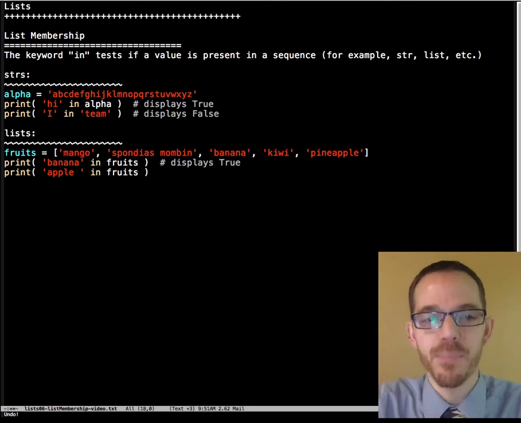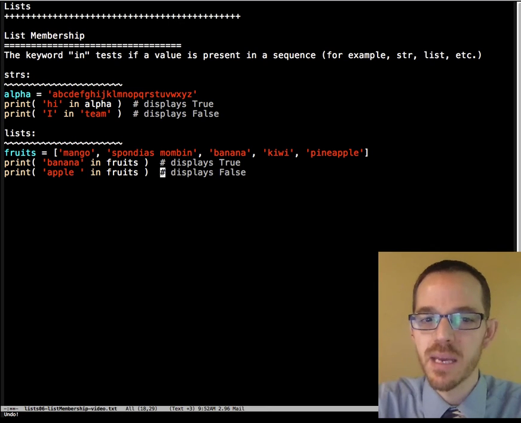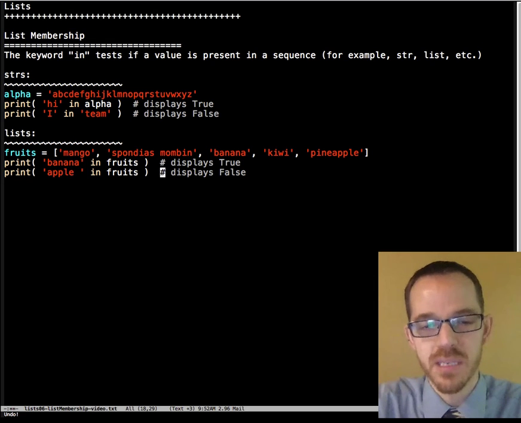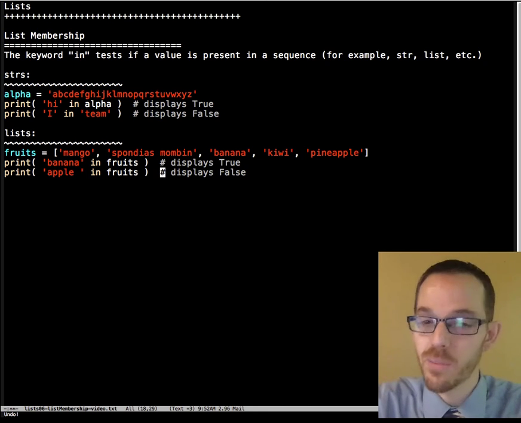Now what about apple? Is apple in there? Well, I see pineapple, but that's not the same. It's going to display false because it's only looking at complete elements. It's not looking at parts of them, only complete ones. So apple is not in fruits, although pineapple is.